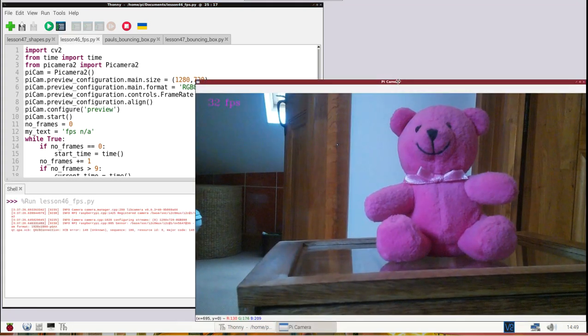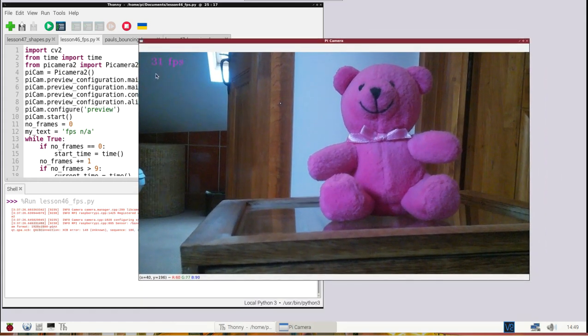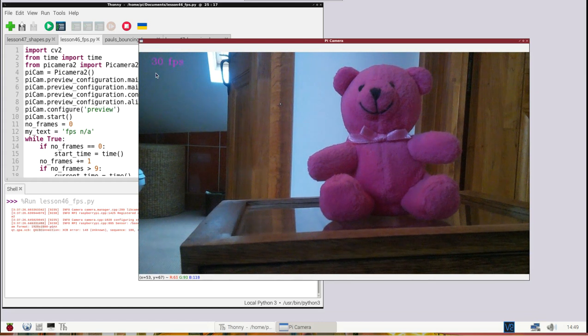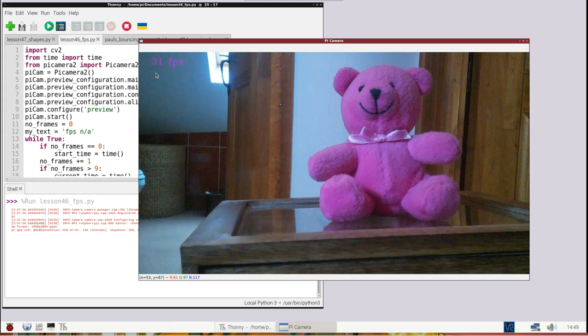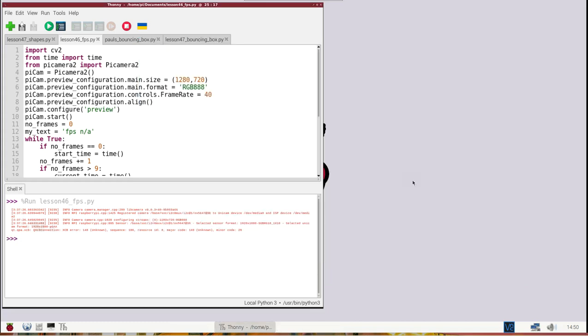And I'll move that over, and up there in pink I'm getting 24 to 30. 25, 30 is kind of jumping around a bit because of joggling, I should think. And please note the text is the same colour as the teddy, which is attention to detail. Right, we'll get out of that program.